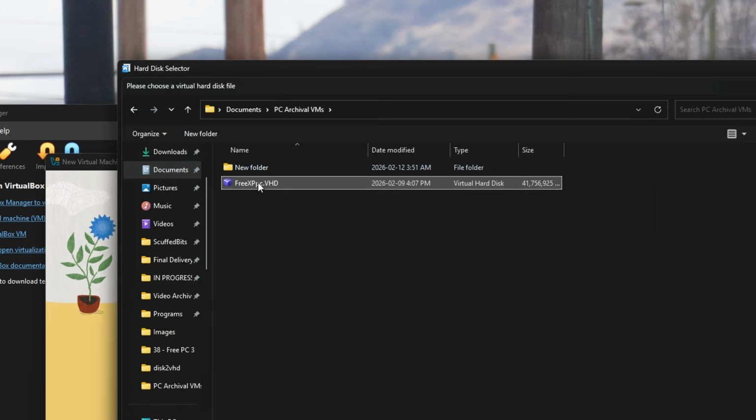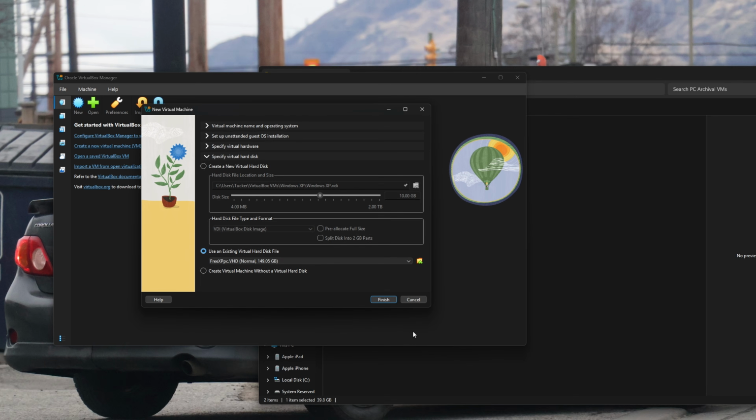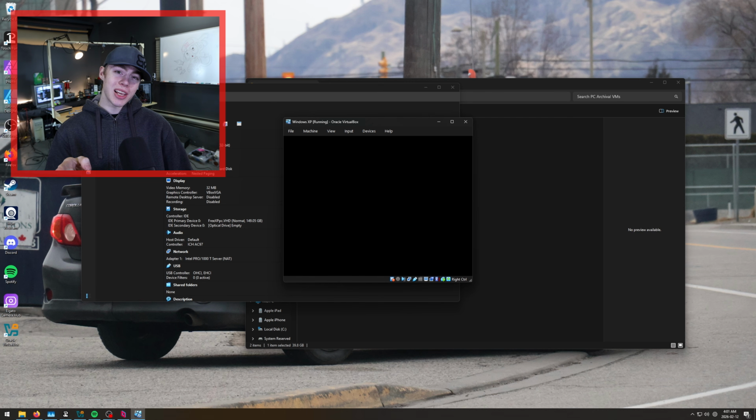This file right here, open that, choose the file, and now we should just be able to run the virtual machine, and it should work. Yeah, just like that, Windows XP is booting.